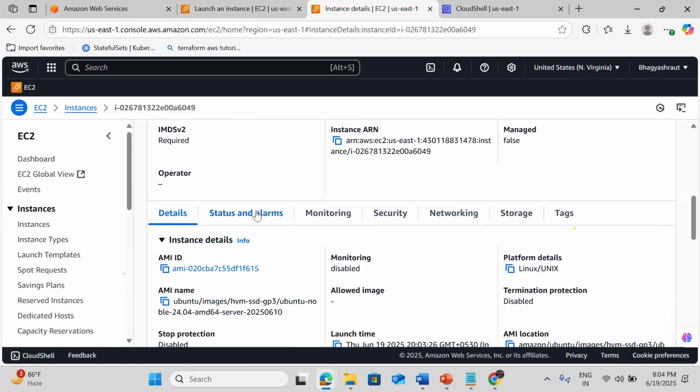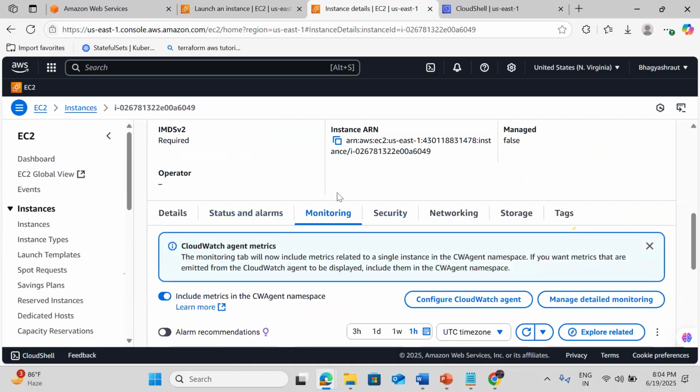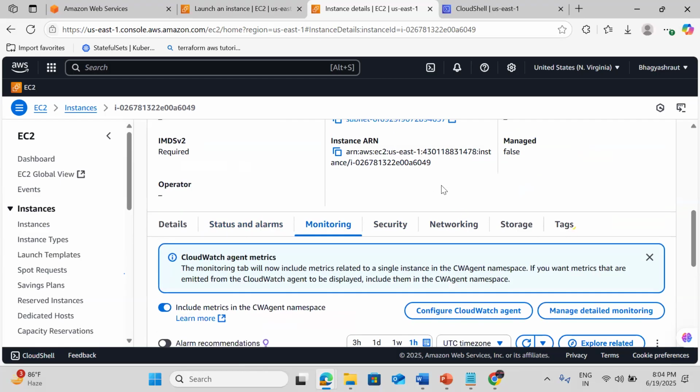Then even we have the status checks, 1/2 status check, 2/2 status check. These are all status checks and monitoring. So spend some time on all this.